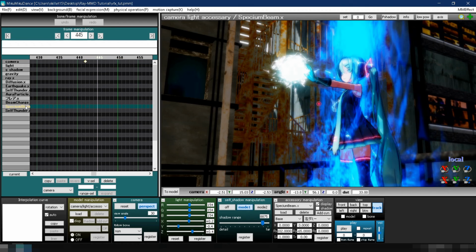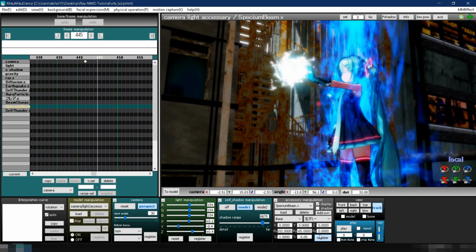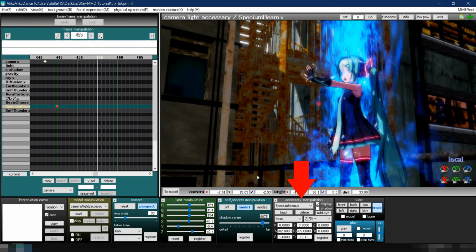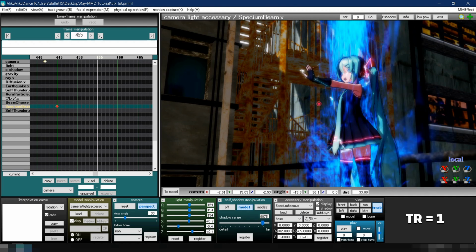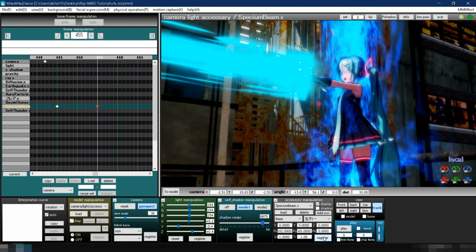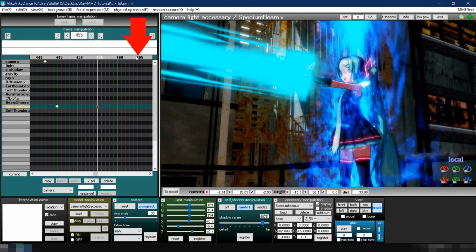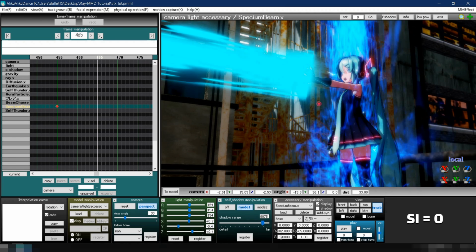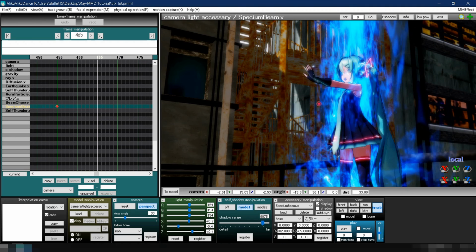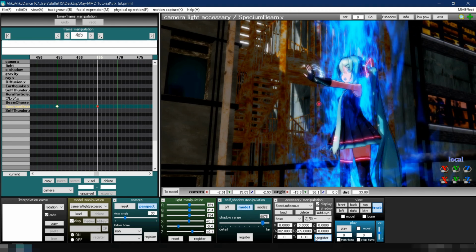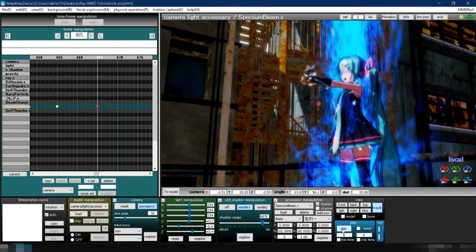Select Specium Beam, then go to AM and click Register. Select frame 455. Go to AM again, change TR to 1, and click Register. Then select frame 465. Set SI to 0 to make the beam slowly disappear, and click Register. Click Play to see our completed scene.